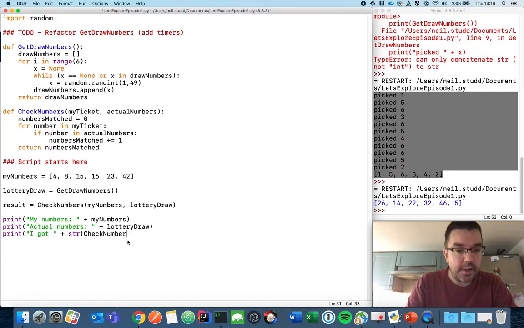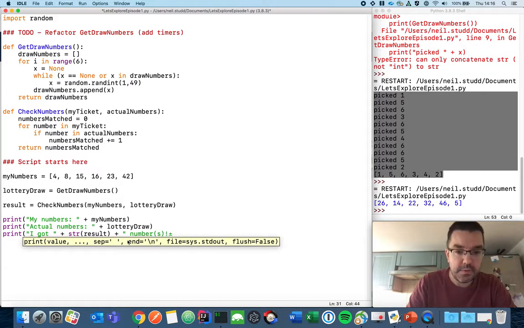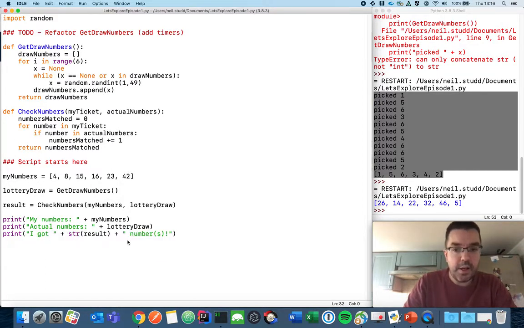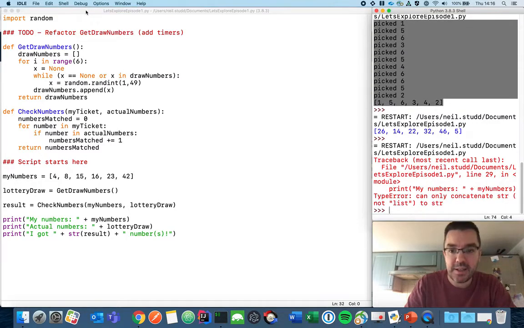So let's have a look. No, not check numbers, result. I got that many numbers. Odds of this working first time, pretty slim. There's a very high chance I made a syntax error somewhere, but let's have a look at whether that's done its thing.